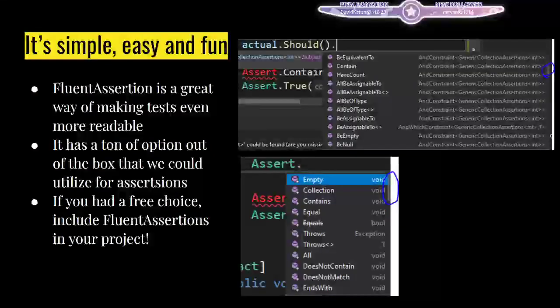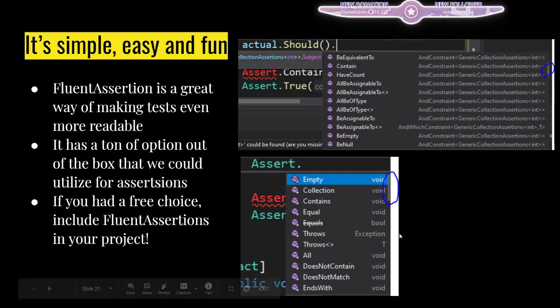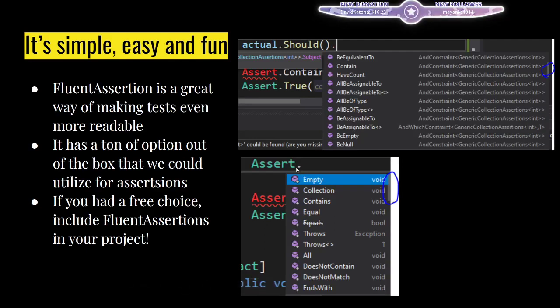Other than that, Fluent Assertion has so many more utility methods for assertions. If you compare what happens when you type assert for classical assert, you'll see that it has roughly 20, 40 methods. But if you look at Fluent Assertion, it has like 100 methods for different kinds of assertions. And based on the method you use, you'll have different context.